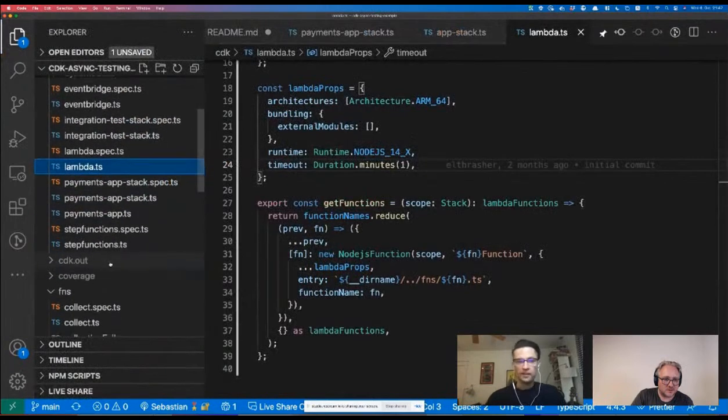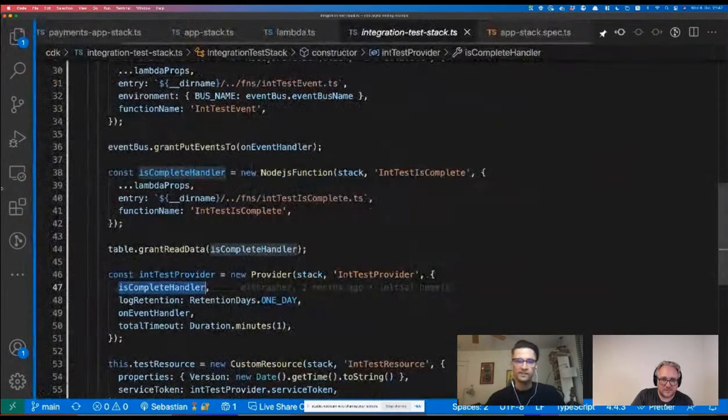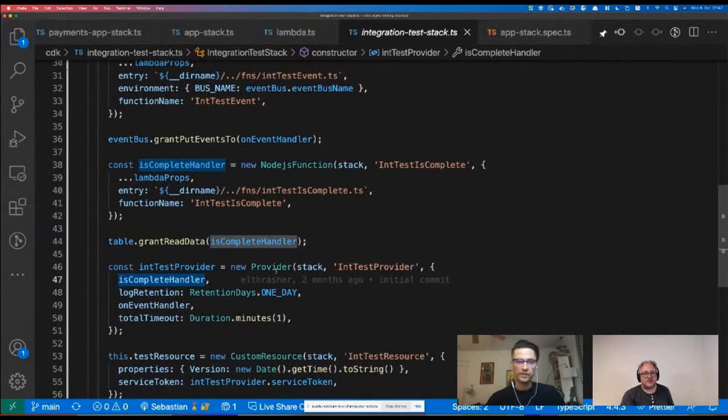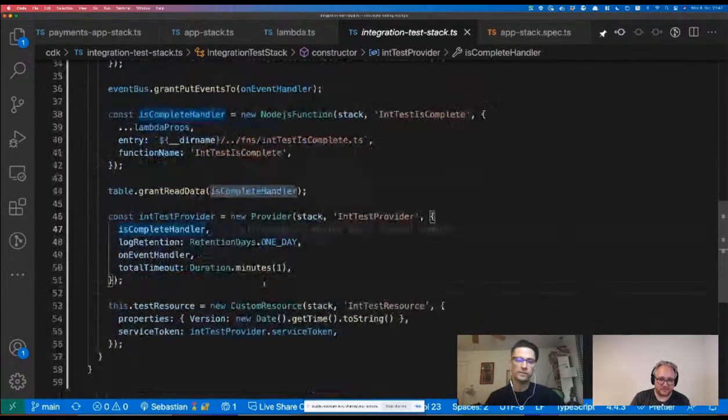Let's just scope here a bit. Sorry about that. So here I just had to pass in the L3 construct, this provider construct essentially, right? So the step function that you just described. Yeah, correct. And so the total timeout is defined.